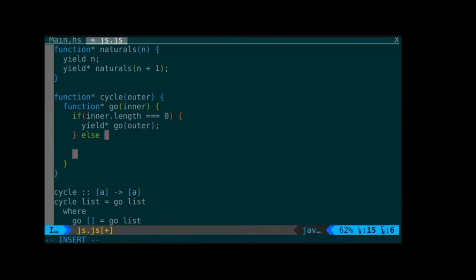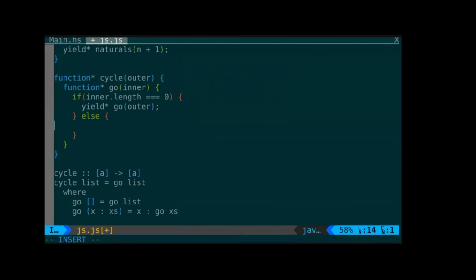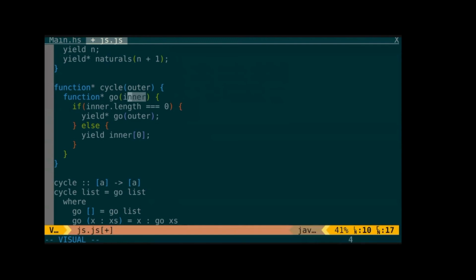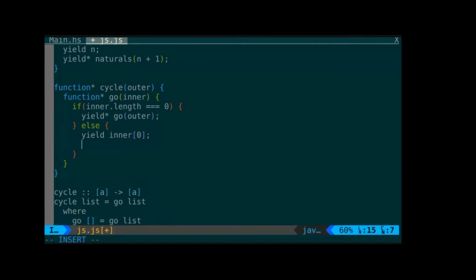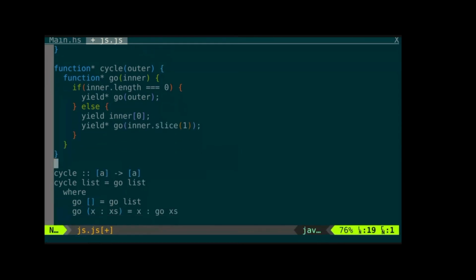Else, we are in the second case of go down here. And then we first yield that single element. So that is now inner of 0. So the argument to go is an array. We first yield the first element, and then we yield go inner dots, and we remove the first element from the array. This is not performant, but I'm just showing this for how this works. So this is just a one-to-one translation.